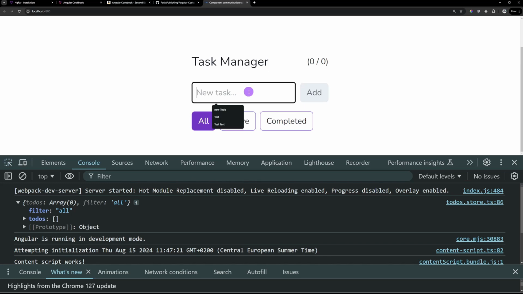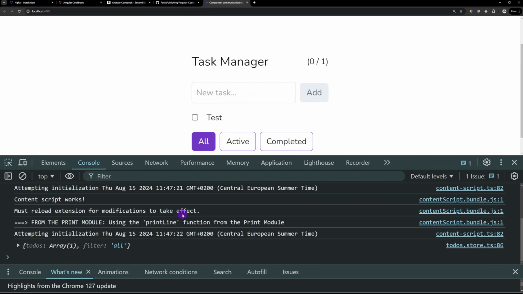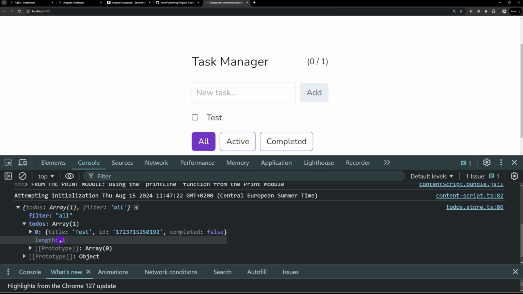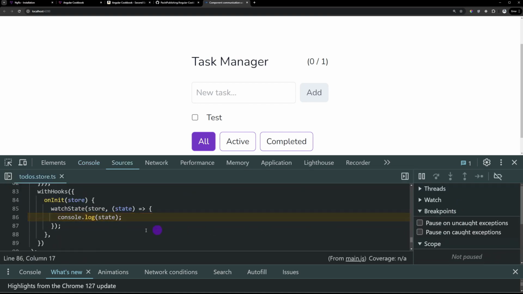If I add a new to-do, let's say test, click add, you will see that we have another object being printed here. And now this has the new to-do that we just added, test with this ID, completed false. And all of this is possible because we are using this watchState here. So as soon as our component has started, you can see that we can watch the state and do something with that. Now this is really helpful for keeping a history of the state, so you can do maybe undo or redo.